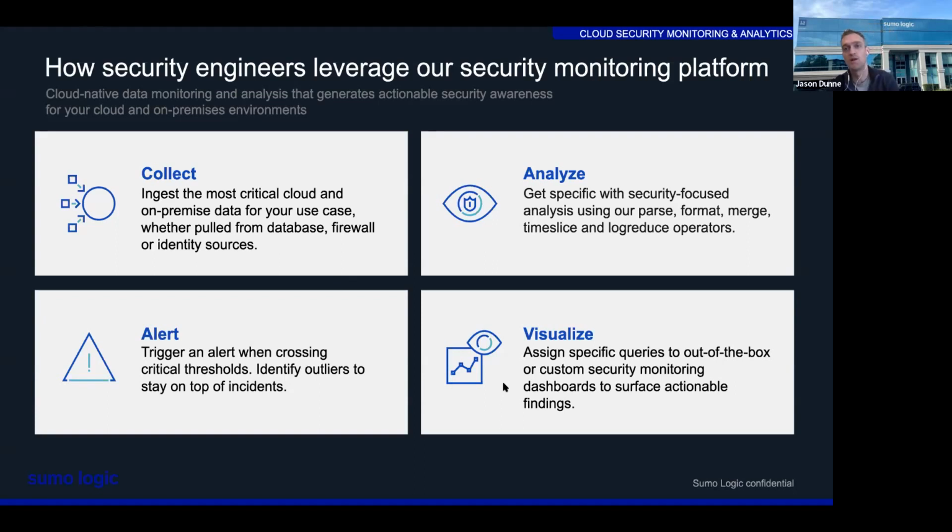And visualization may be what most people would traditionally think of for Sumo Logic, which is the dashboarding functionality within the continuous intelligence platform, and really being able to surface actionable findings by way of that.